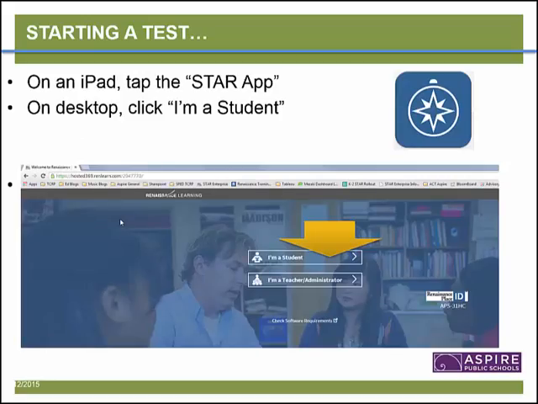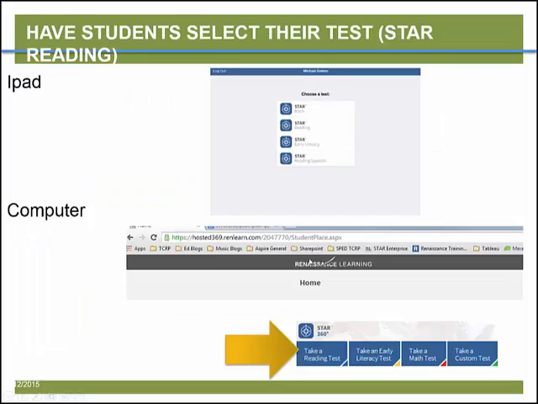All right, so starting a test. On an iPad, you'll want to click the STAR app here on the right. On a desktop, you'll just click I'm a student. Once you've logged in the students with their username and password, they'll see screens like this. On an iPad, they can just choose the test they're going to take that day. On a computer, it looks a little bit different, but they'll just click on the test that they're going to take: reading, early lit, or math.